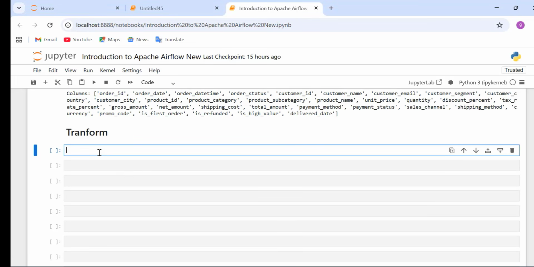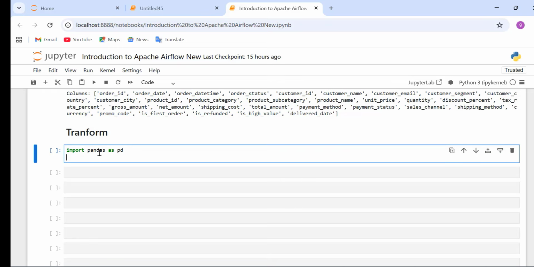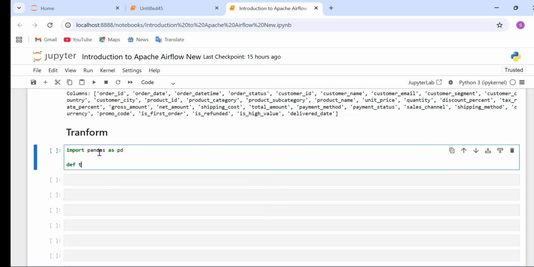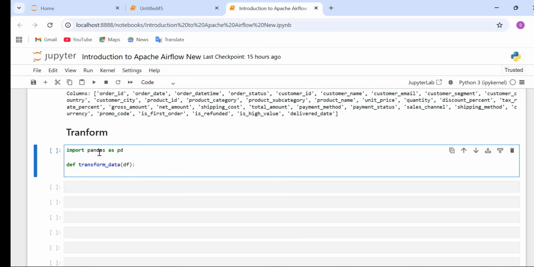To transform it, I'll now say import pandas as pd. I'll hit enter. I will now say def transform_data, open parenthesis, df, and close it with a colon. I'll hit enter. I will now say try colon.